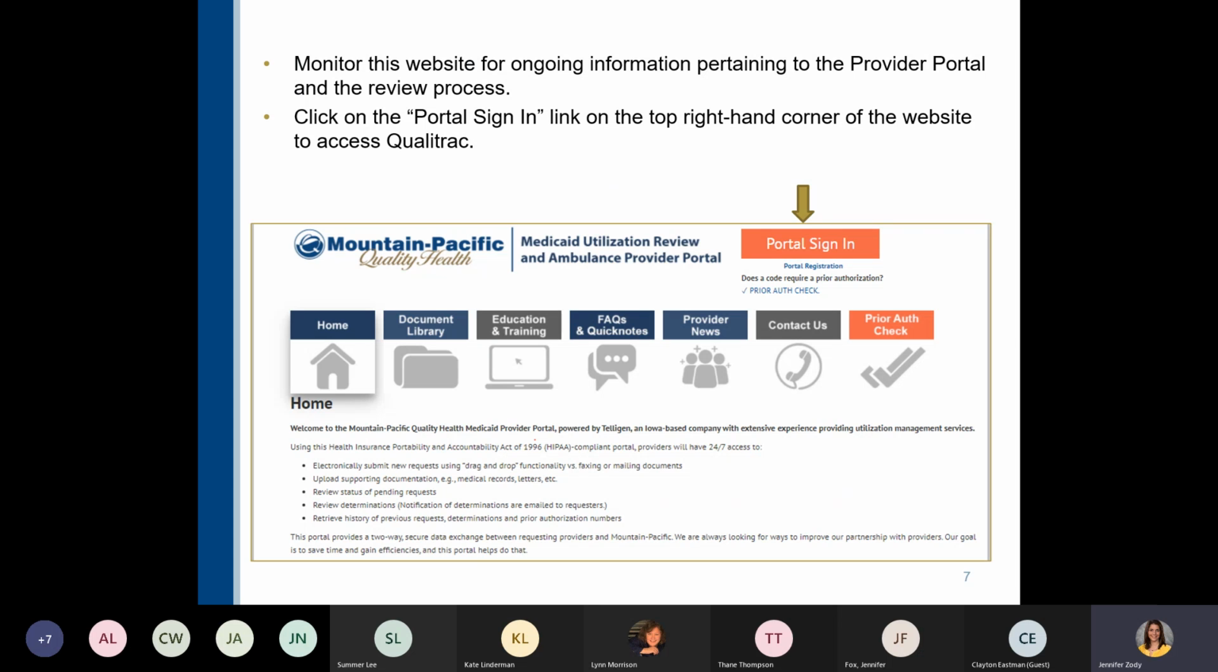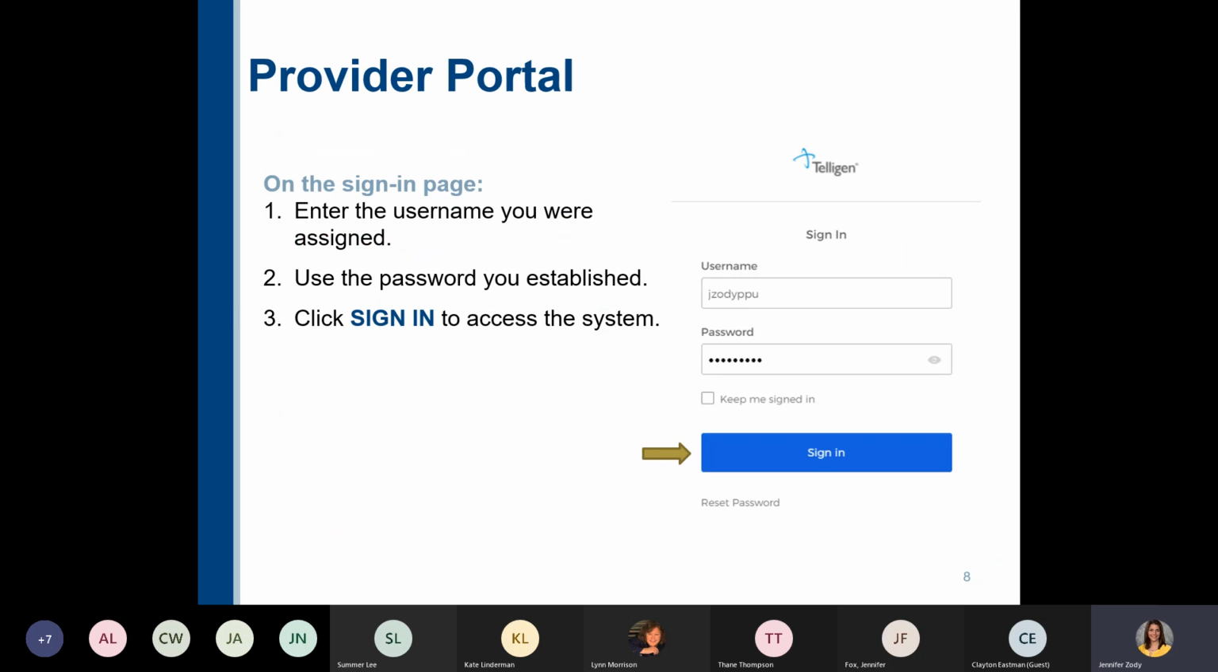So to get started, when you go to the portal page here, you will click on the portal sign-in button that's kind of an orangish-reddish color up in the top right-hand corner. And this is what will take you into Qualitrac. When you click on that button, you get the sign-in page. You'll enter in the username that you were assigned along with the password that you established, and then you will click the sign-in button to access the system.